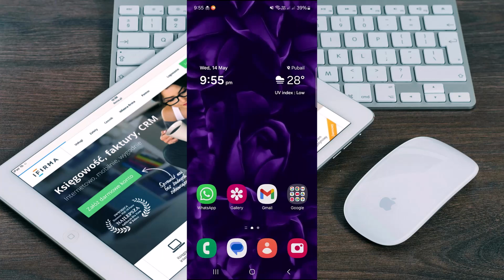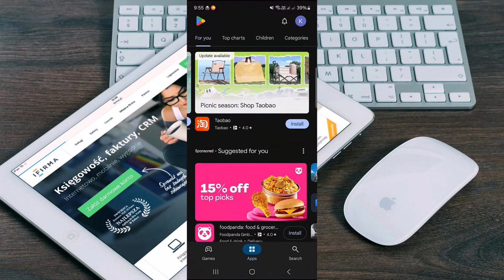In today's video, you are going to see how to change country in Play Store. So to do that, let's head over to our Play Store. And once you're there, tap on the profile of the Play Store on the top right corner.